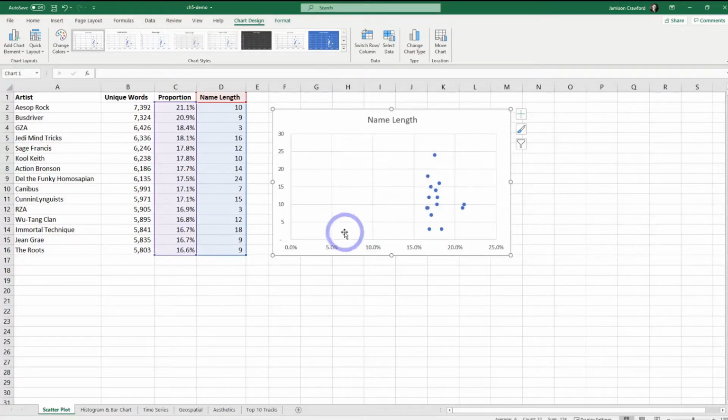We can't see the full range, but you do get the point, hopefully, that here we can see that there's really not a strong relationship among these 15 rappers for any particular reason. But you might have hypothesized, oh, maybe if they have a longer name, it means that they are, in fact, more lyrically diverse. So that doesn't seem to be the case among the top 15, but who knows what we would find if we were using the entire data set. So again, that's a scatter plot, and we're showing two numeric values on the y-axis and on the x-axis.